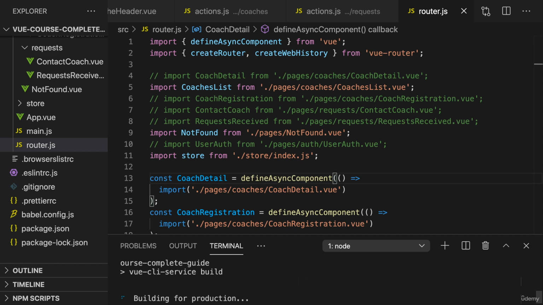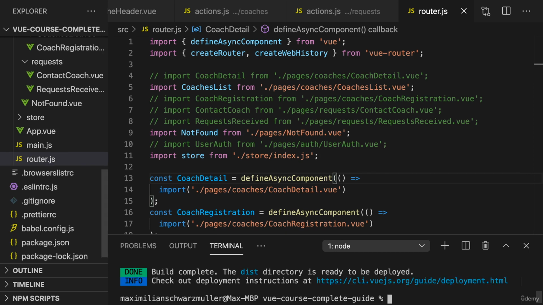And this will now go through all our code, bundle it all into all those files we need, one big app file, and then these smaller chunk files for the async components, and it will transform the code into code the browser understands and optimize it to make it as small and efficient as possible.